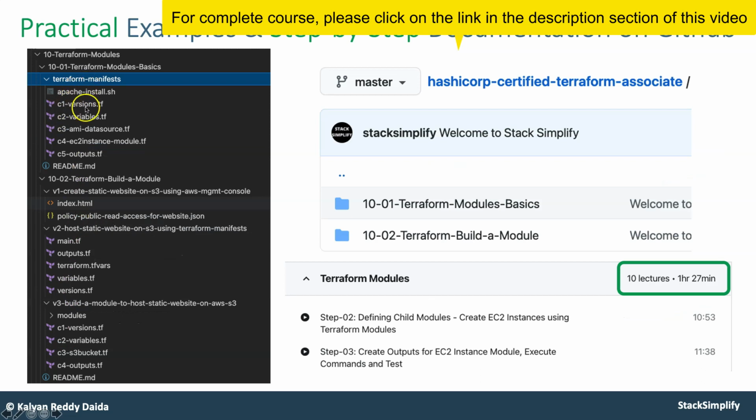You can see there is a lot of work you are going to do, creating configuration files as part of this section with practical examples. And as usual, you are going to have the step-by-step documentation for the same things. For these 2 sections, it is going to take close to 1.5 hours to master this entire thing on Udemy. So this completes the introductory part of Terraform modules.